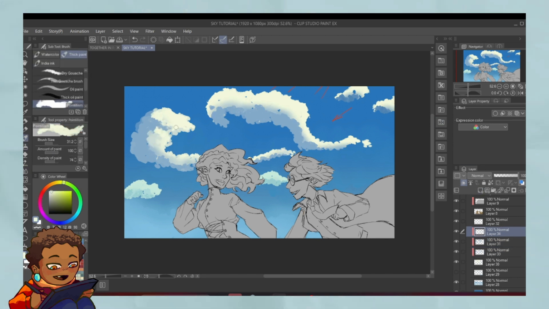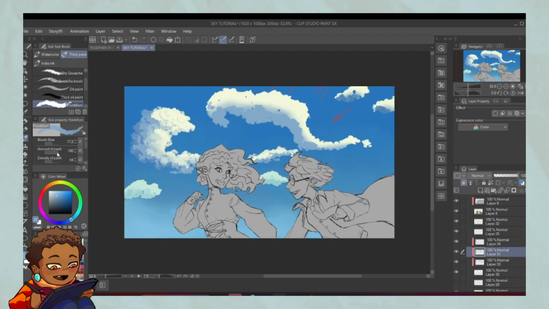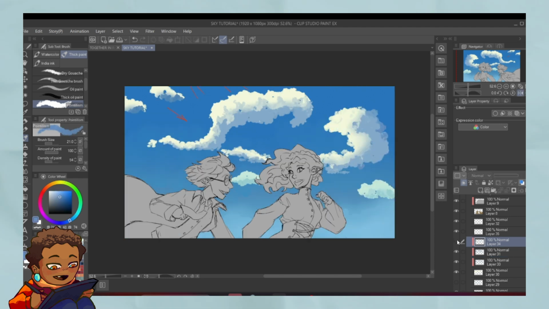Next, I added in a darker blue shadow for where the light really cannot reach, and used all of that to render the clouds, making them more fluffy, giving them more definition, and adding little details into it.